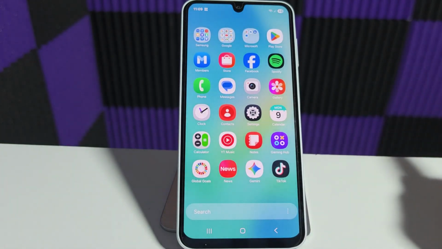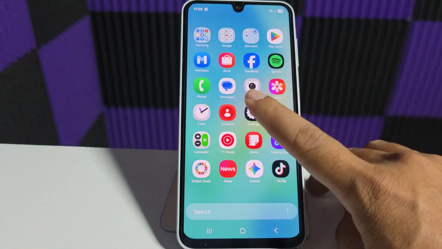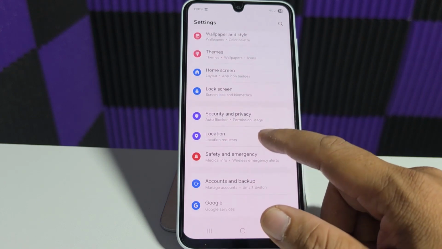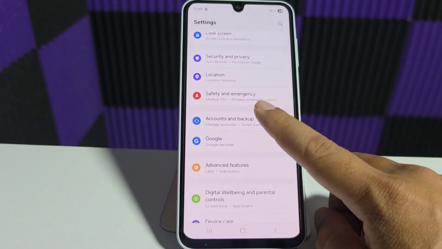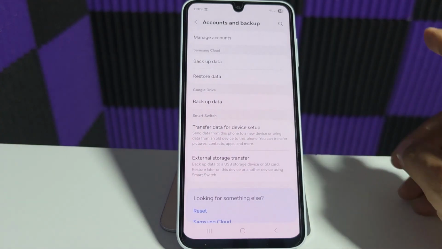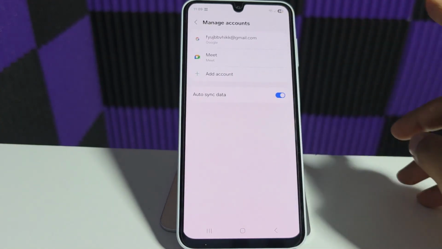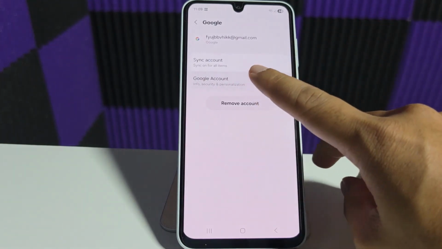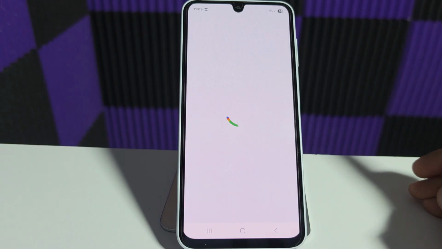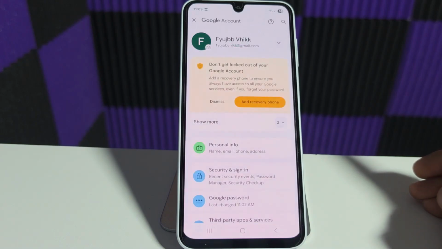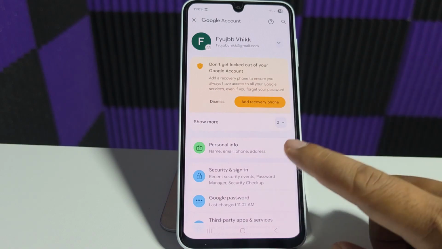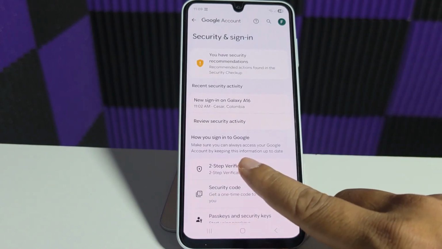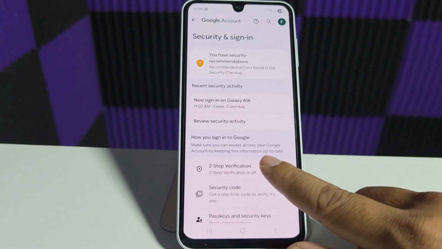Now let's go to step number 3, which is to go to Settings. Then we'll scroll up and select the Google Account option. Then we'll click here where it says Manage Google Account. Select our Google account and click here where it says Google Account. This will take us to this section. Here in this section, we're going to press this option that says Security. Here we'll find the two-step verification option. We'll find it here.